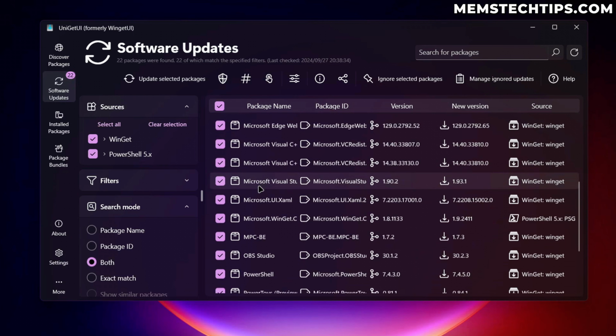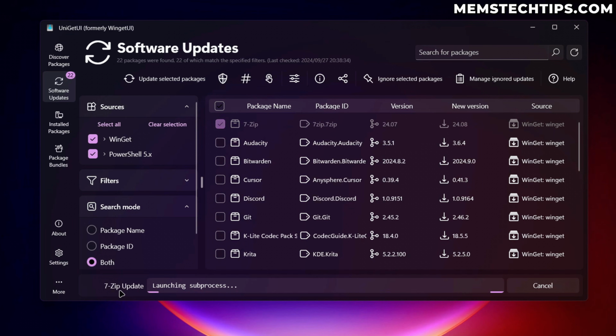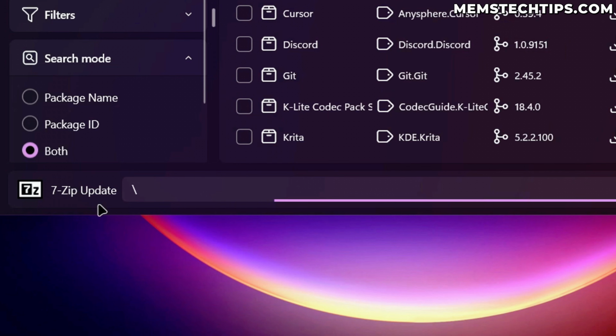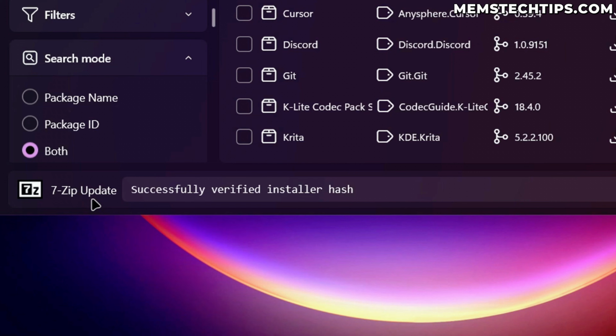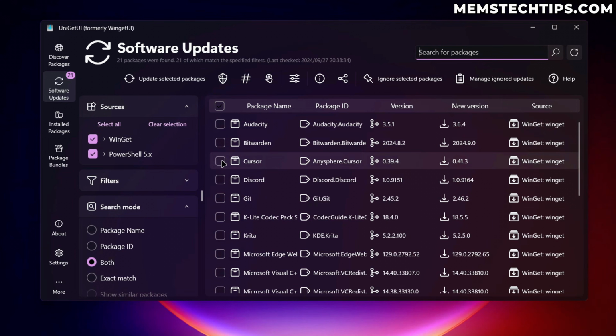So I'm not going to update all of these apps in the video. Let's just use one as an example. I'm just going to update 7-zip. I'm going to click on update selected packages, and it's basically going to do the same thing that was done with WhatsApp. It's just going to download and install the latest update to the computer. And now you can see that 7-zip was updated successfully and it's disappeared from this list here.